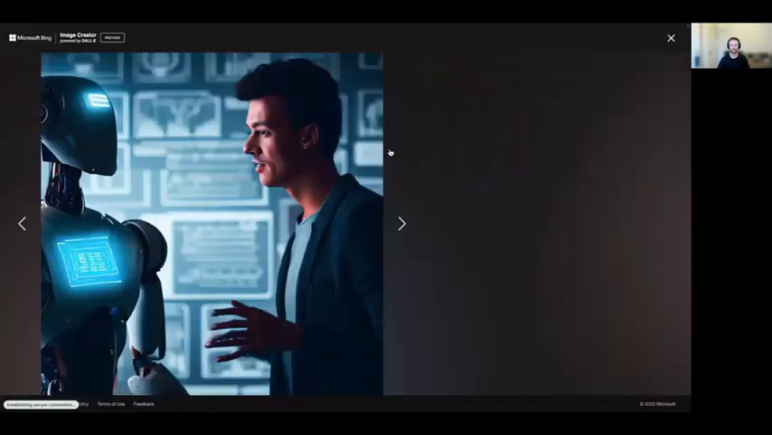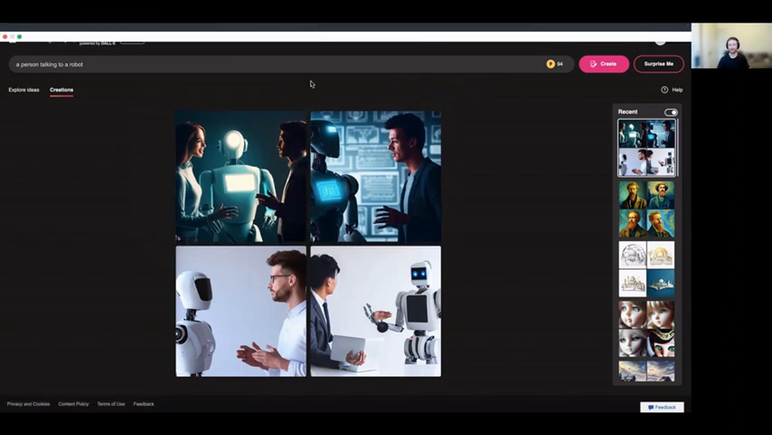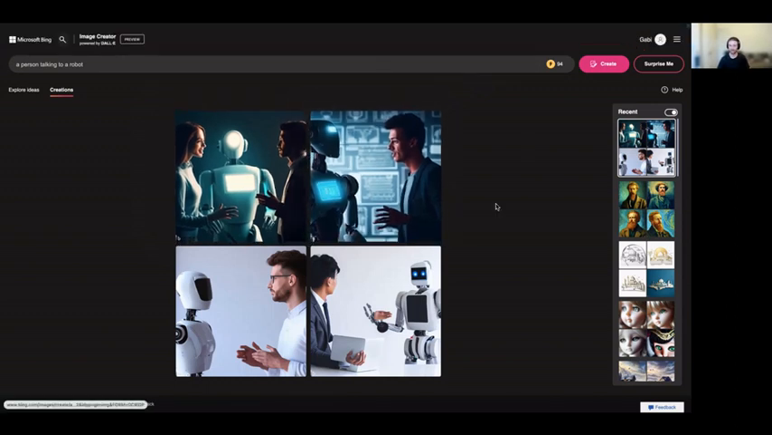This one is even a little better, but his hands are still a little weird. We really can create anything with the AI. So that's one image generator that there is.